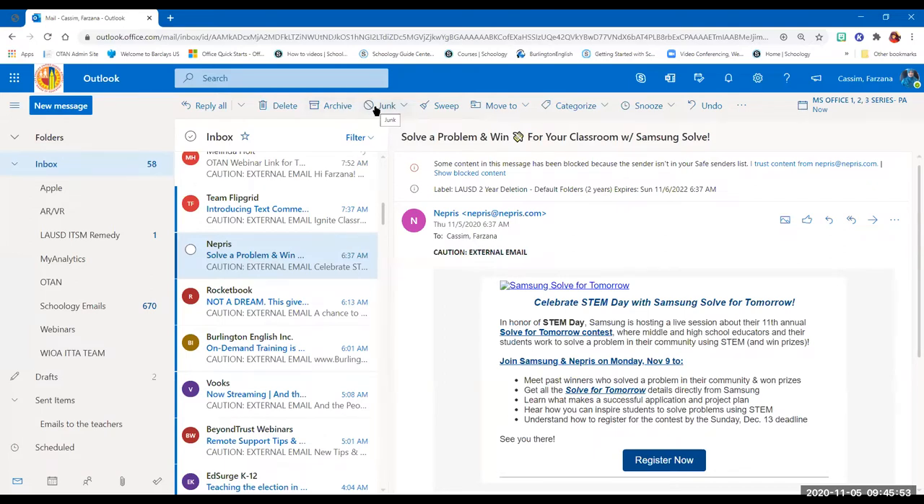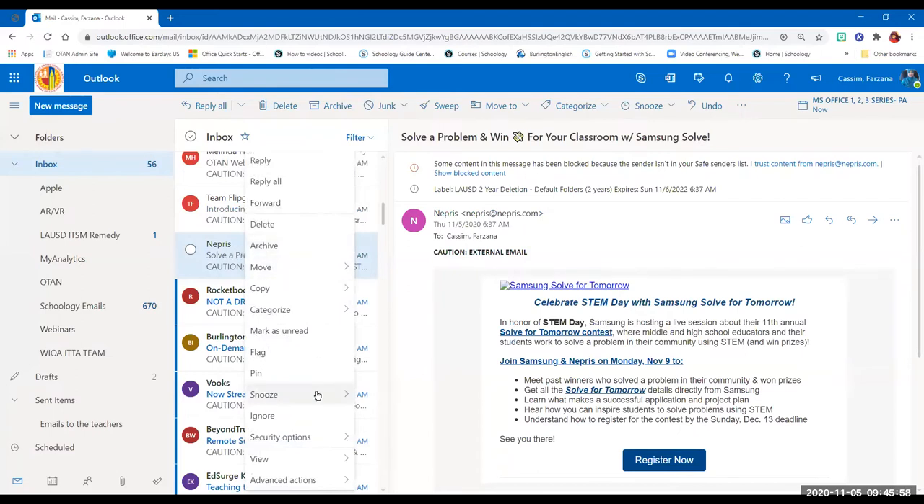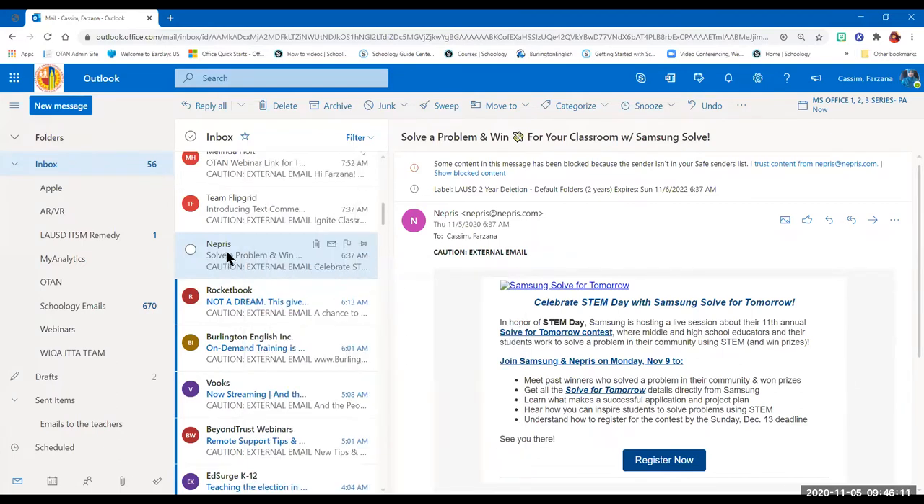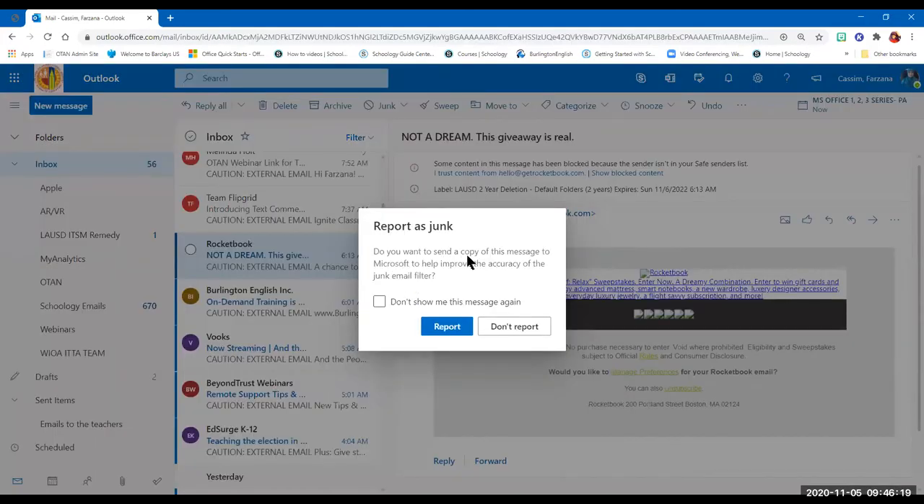So I can simply click junk, or as you know, I like right clicking, and if I can find junk, I should be able to find junk. This time I cannot even find junk. So this right click method for junk is not going to work. It has to be on the top, you click junk. And it's going to say, do you want to send a copy of this message to Microsoft to help improve the accuracy of the junk email filter?